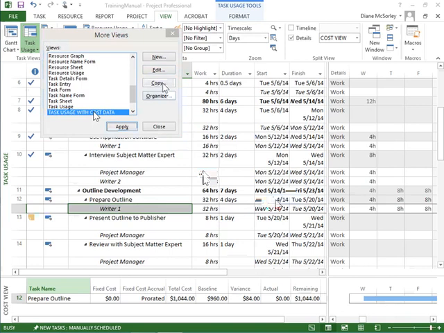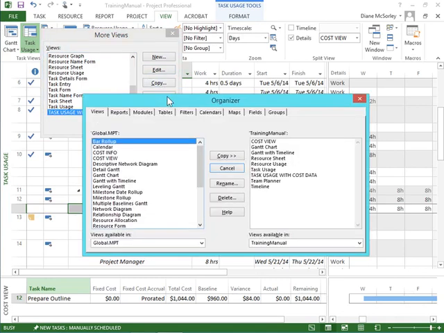But what if I've created a view and I need to delete it? Or I've created a view and I want to make sure that it's in another file or not in another file. That's the organizer. If I head into the organizer, it shows me everything. So here is my task usage with cost data. If I don't see it in another file, this is global.mpt. Global is the global template that goes with a new blank project plan.